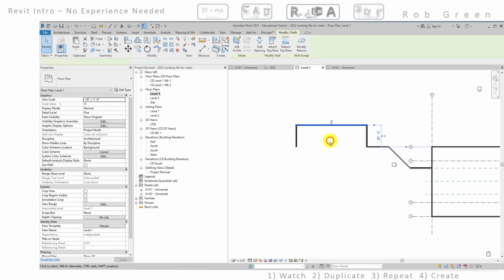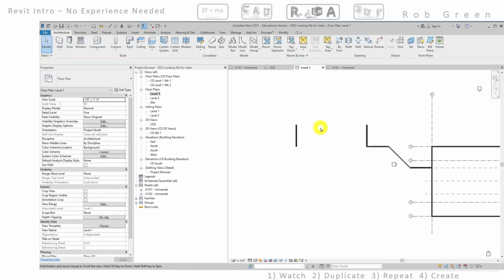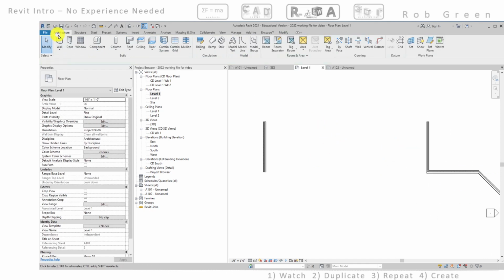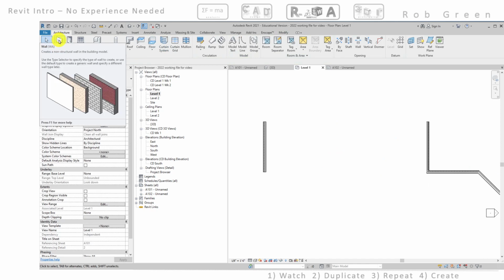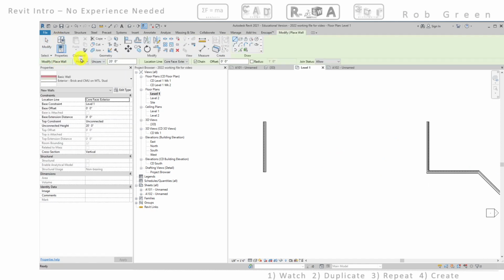And by the way, I'll just delete this wall. So know that if I go back and reuse my wall command, all of the options from my last wall command stick. Core face exterior stays, it's still 20 feet high, it's still brick and CMU on metal stud, and I'm ready to go. I could just click a wall someplace.